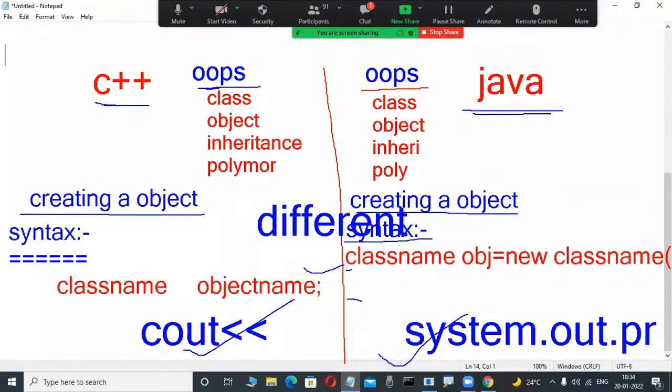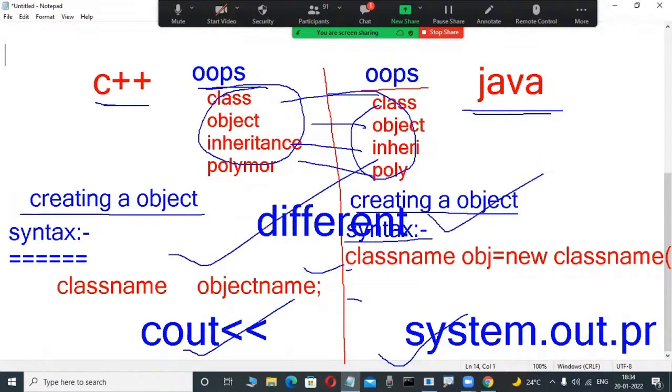But conceptually, some OOP concepts are same or not? Same. What is class? What is object? What is inheritance? What is polymorphism? Same, but syntactically totally different. Why? Because those are two different languages, two different products from different companies. That's why functions are different and syntax is also different.